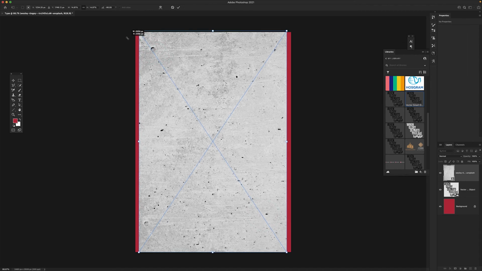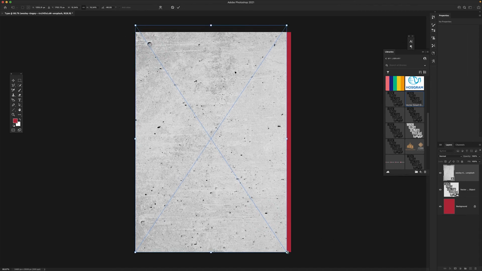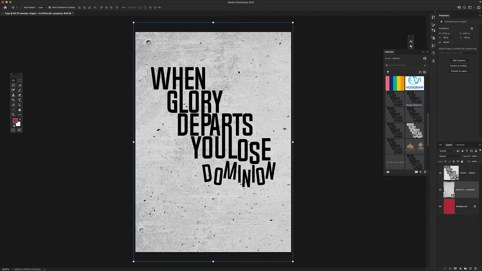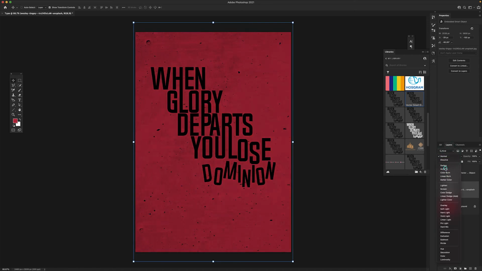Okay, just resize it so that it fits in the document. Alright, now we're good, and say enter. Then I'll drag it to the bottom of the text. Then I'll change the blending options here to multiply. Then the next step is to bring in the other texture which you want to overlap the text.